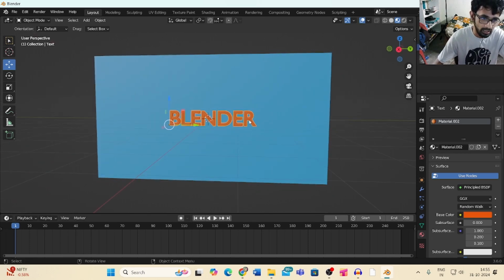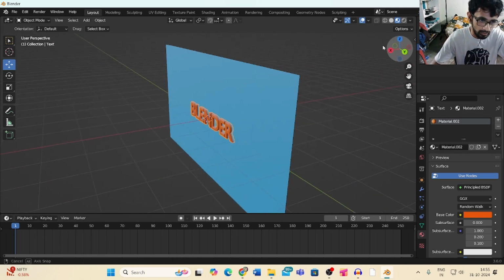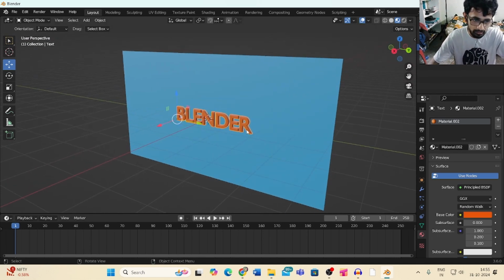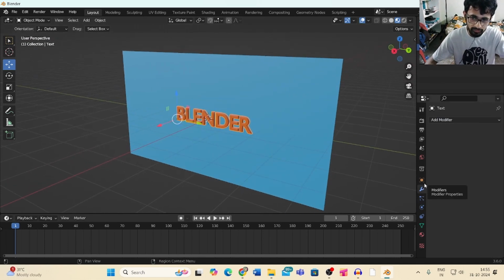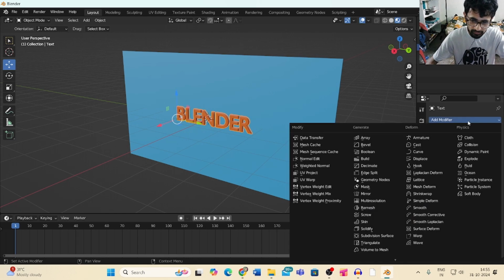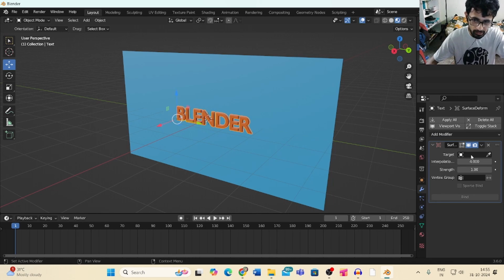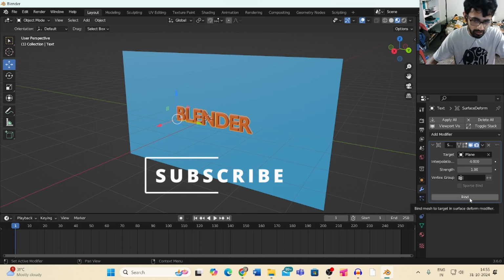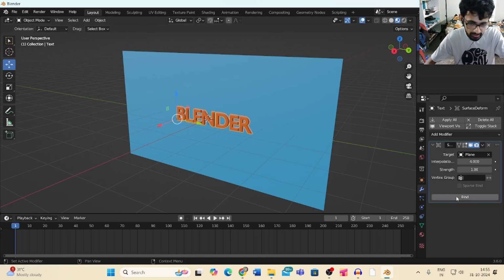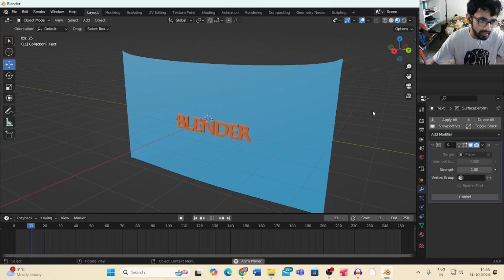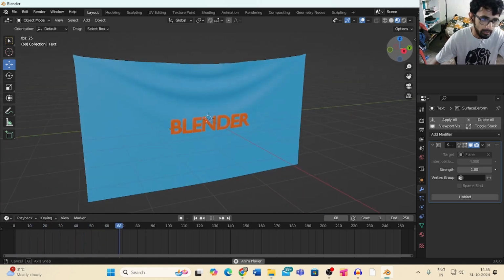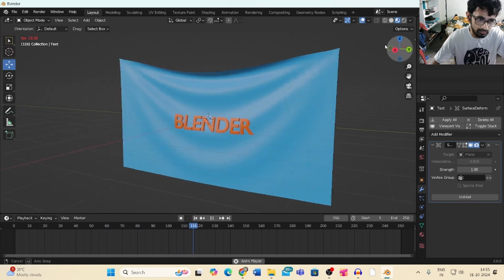Now we are going to attach this to this cloth. Select the text, go to the modifier tab, and in the modifier section add a Surface Deform modifier. In the target choose the plane and hit the bind option. It will bind this text to this plane. Now if you hit play, you can see how properly it bends. It looks awesome, right?